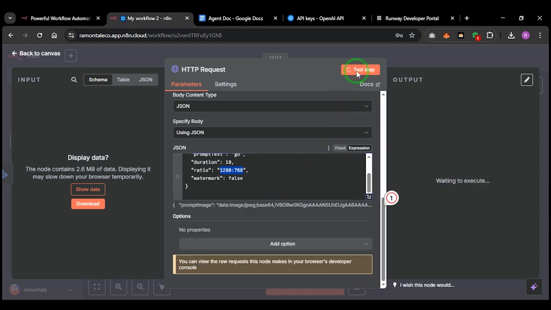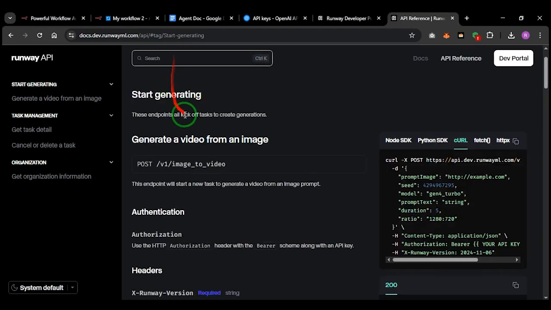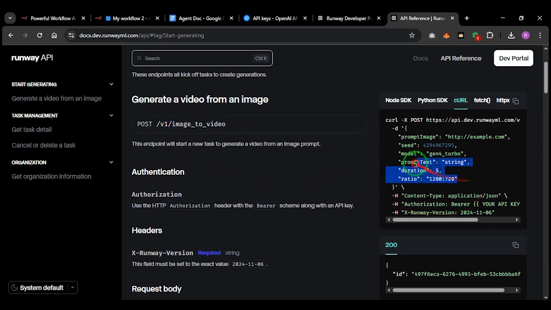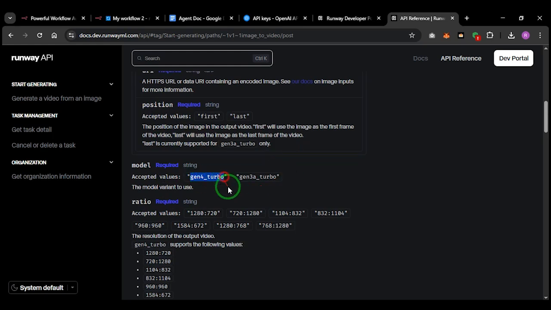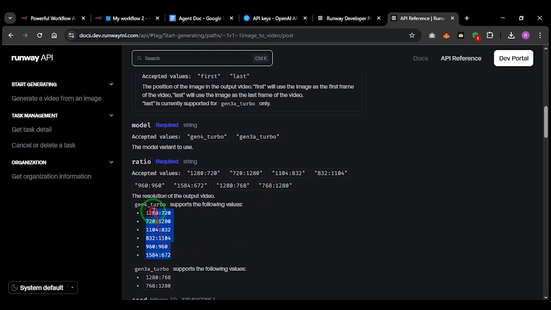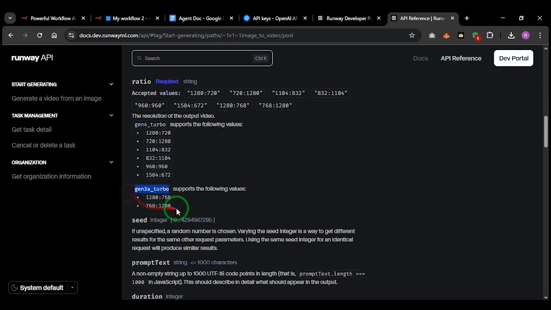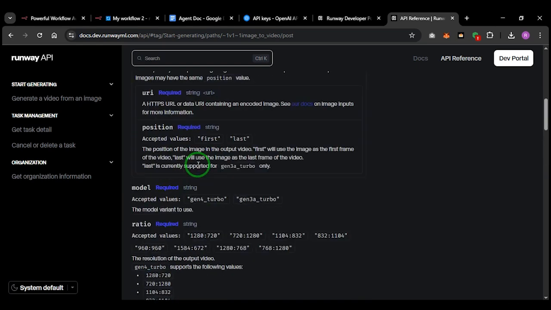Let's test this step. Okay, this step takes about a minute. Runway is generating the video. While it works, let me show you where this API info comes from. See, model names, parameters, headers, it's all in the official RunwayML API documentation at dev.runwayml.com. I just put the common ones in the description file for you.